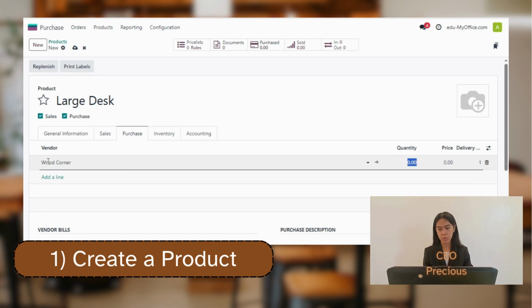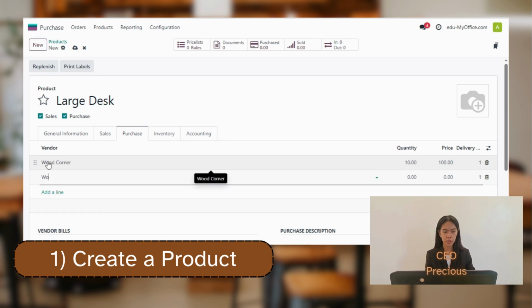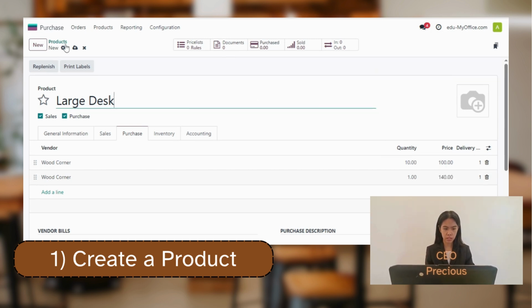And with a discounted price of 100 for 10 quantities, 100 each. Then another line for the non-discounted one, which is from Wood Corner again, with a quantity of one amounting to 140 pesos each. And then let's check.